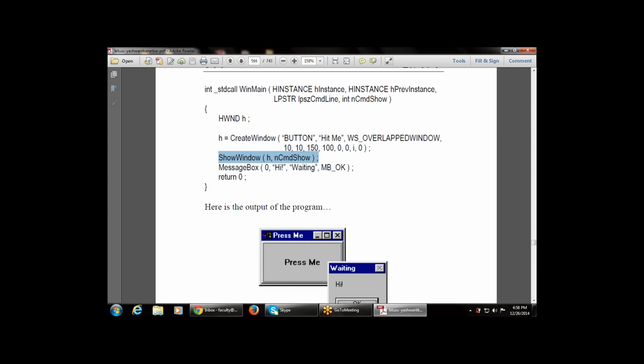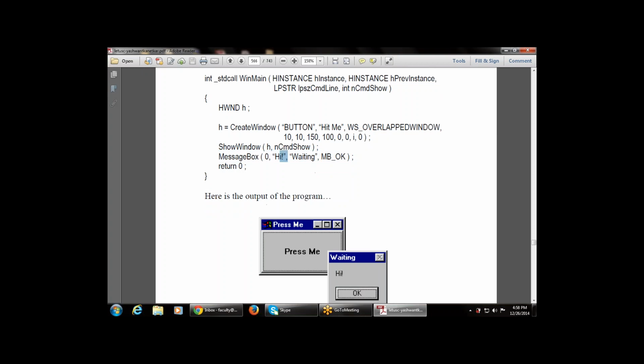Then this is ShowWindow. The ShowWindow function is used, and it contains two arguments: one is h, one is nCmdShow, right? Then another MessageBox is used for this one. This is just an example. I will discuss it in detail after this. So this is ShowWindow, and this is the MessageBox. This is what is covered in this one. So this is "Press me", not "Hit me", right?